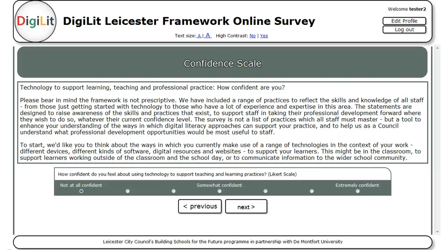The first question of the survey relates to confidence and how you feel about generally using technology to support teaching and learning. As you can see, the scale ranges from not at all confident to extremely confident. We'd like you to bear in mind that the framework is about supporting teaching and support staff. It's about helping you to reflect on how you're currently using technology to support teaching and learning practices, and about providing some examples for how you might be able to take your practice forward in the future if you wish to do so.